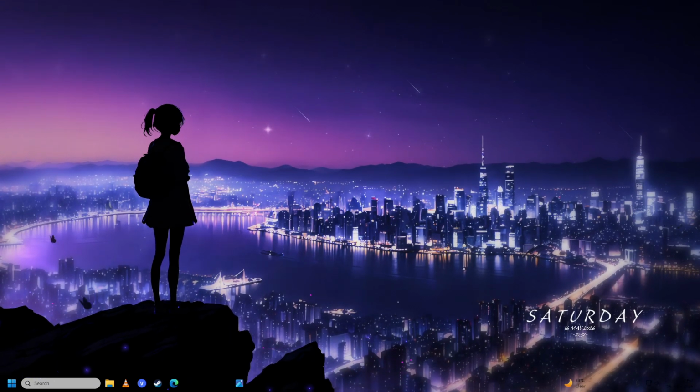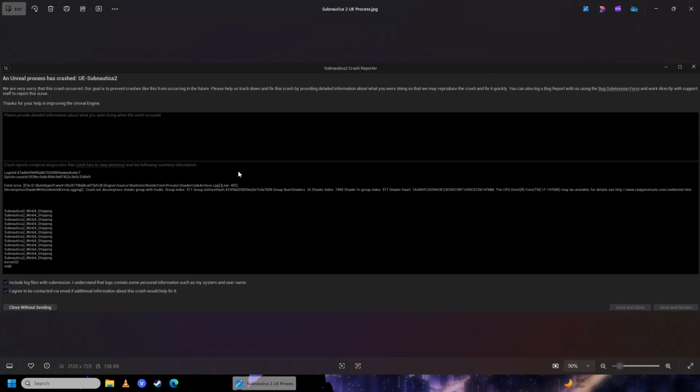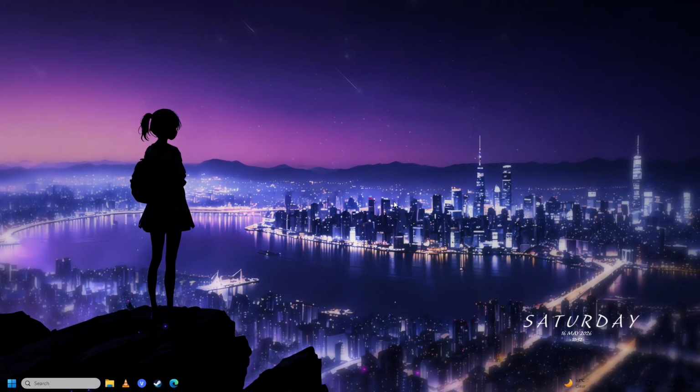Hello everyone, if you want to play Subnautica 2 and you keep getting this crash, "Unreal process has crashed," then you have come to the right place, because in this video I'm going to show you how to fix this error on Subnautica 2 easily. So this error can occur if your graphic card's drivers are out of date. So the way you can fix that is you're going to update your graphic card's drivers.